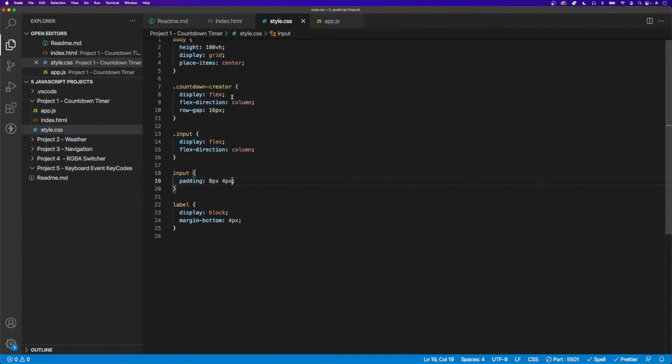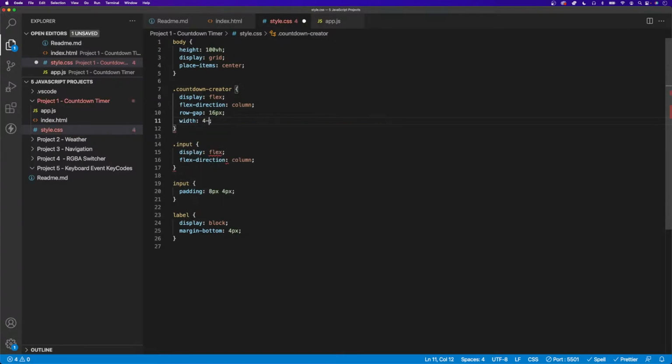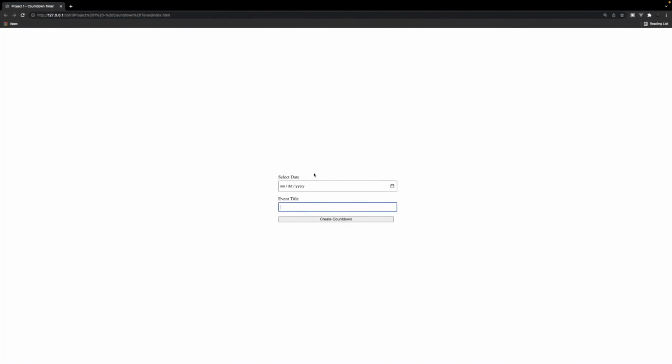And then for the width of this countdown creator, let's just give it a fixed width here. So we'll do width, and 400 pixels should be good. And then for the inputs themselves, we'll just give them a width of 100% to take up all the space available, and that looks a little bit better.